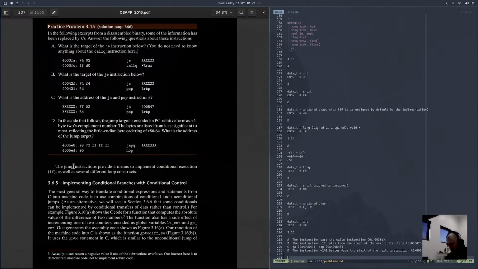Actually, it can return a negative value if one of the subtractions overflows. Our interest here is to demonstrate machine code, not to implement robust code. The function also has a side effect of incrementing one of two counters, encoded as global variables lt_count and ge_count. GCC generates the assembly code shown in figure 3.16c. Our rendition of the machine code into C is shown as the function gotodiff_se. It uses the goto statement in C, which is similar to the unconditional jump of assembly code.